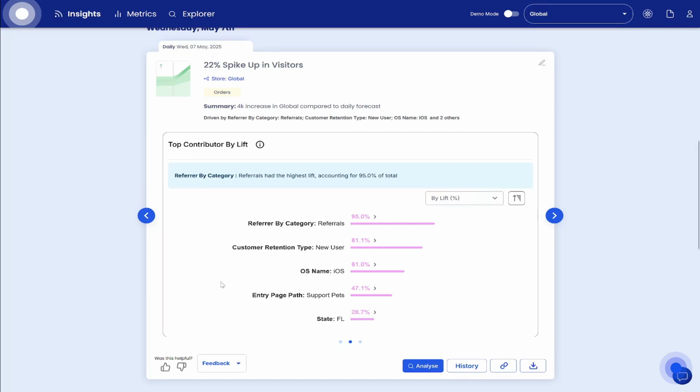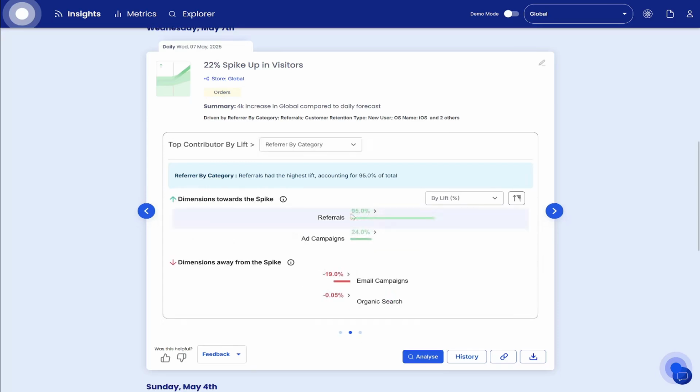For example, in this instance, I want to see what else was responsible for bringing these visitors. So I can simply click on this referral 95% and I can see 95% was from referrals and 24% was from ad campaigns. Whereas email campaigns and organic search negatively impacted this. What I mean by that is, if this were also positive, this percentage increase that you see here might have been higher. So it not only tells you what caused the increase, it also tells you what needs attention so that you can improve that spike up.